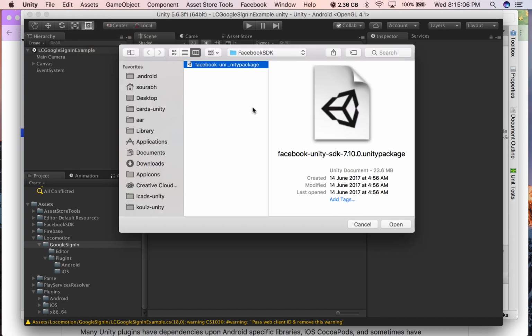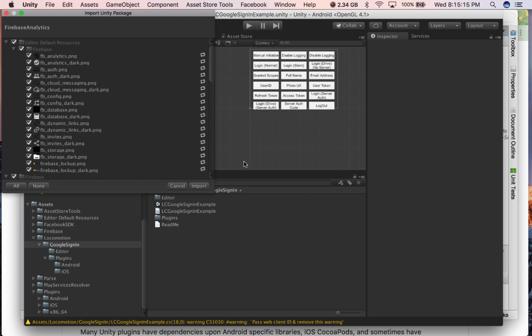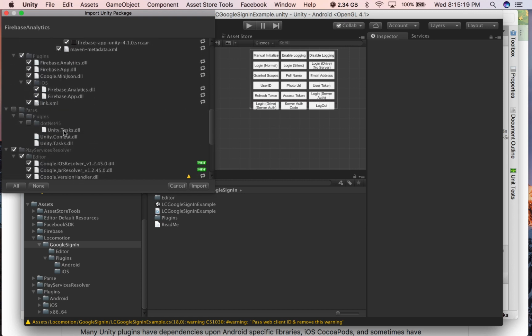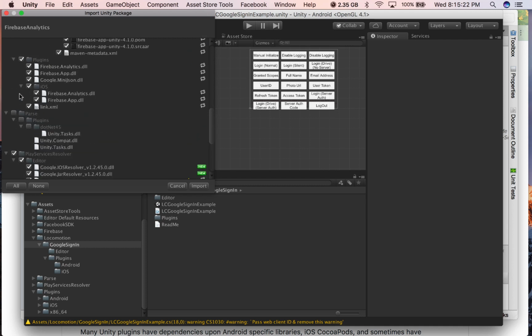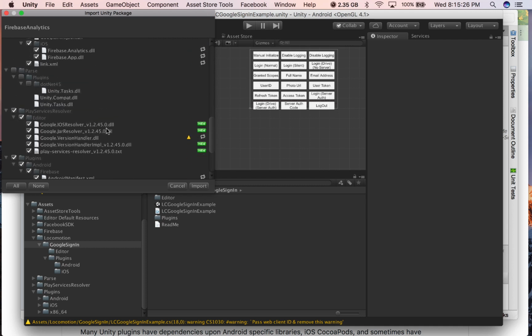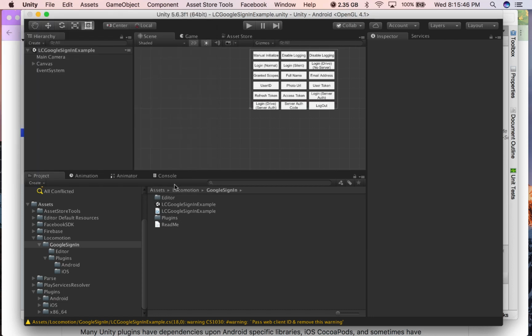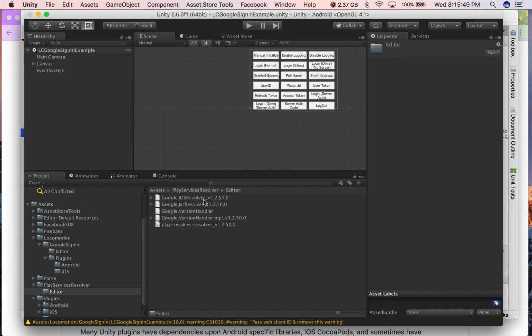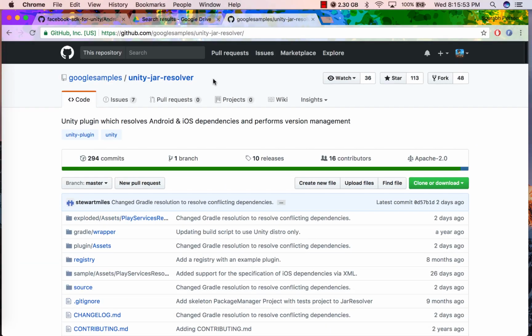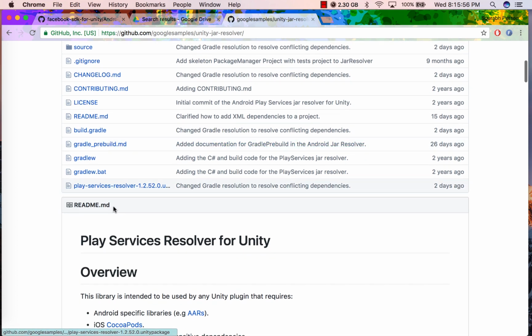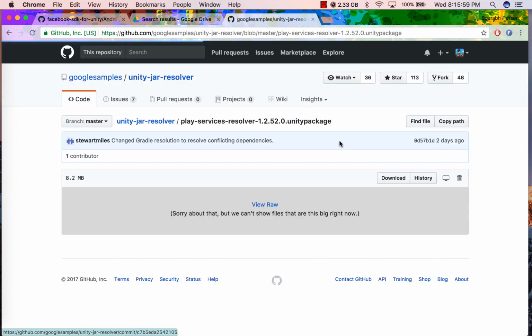Similarly, when you look at Firebase, suppose you're using the analytics package, it also hardly ships with any R file. And you will see that this also ships with Play Services Resolver, and at the time of this video it was 1.2.45, whereas the latest version is 1.2.52. So if you import this on top of Facebook, what will happen is you will start getting errors in your project because multiple versions of these files are not allowed. So what we have is 1.2.50 at the moment. This package can be downloaded from this URL, and you can just go to the latest package which is out there and get it for yourself.